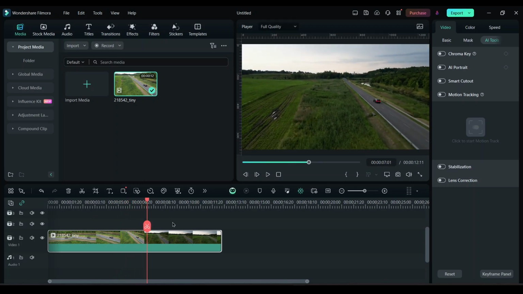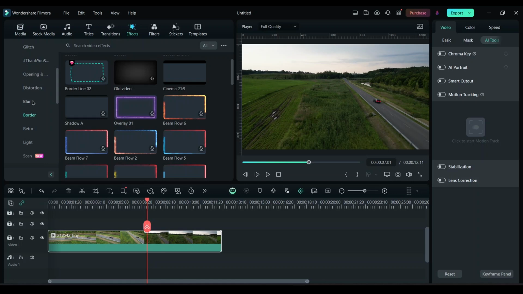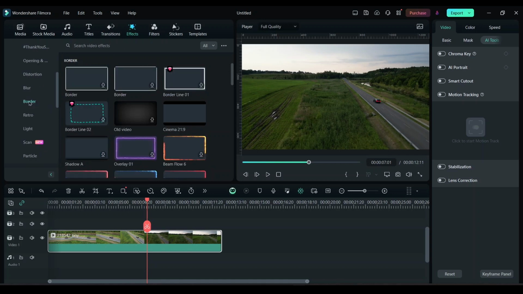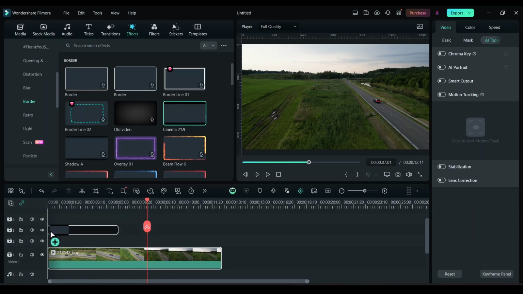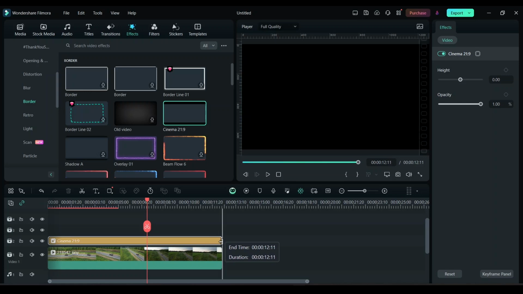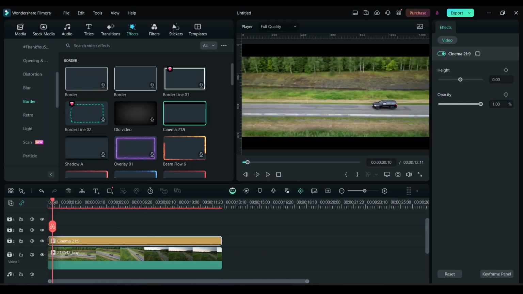First thing I'm going to do is go to Effects, and here you will have multiple options. In Video Effects, go to the bottom and find Border. In Border, you will see an effect called Cinema 21.9. Now drag this and drop this on top of your clip. This will add a cinematic crop to your video and it will make it more cinematic.